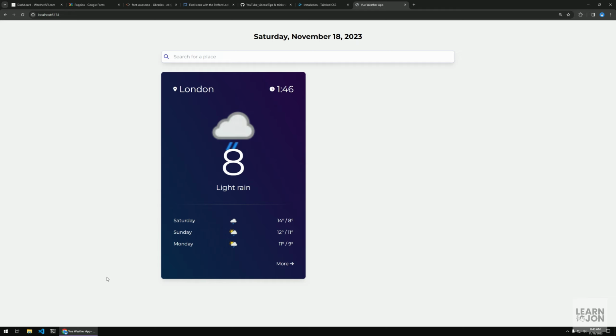Today we are going to build this weather app using Vue.js and Weather API. It's a relatively easy project, but it's a good practice, especially after we learned all about Vue.js in the past two videos. So as you can see, I have a search field here.